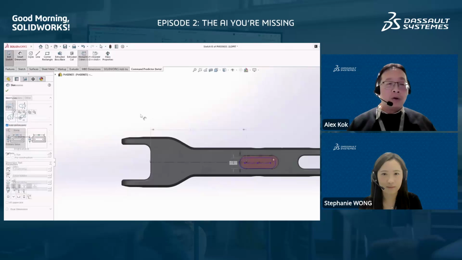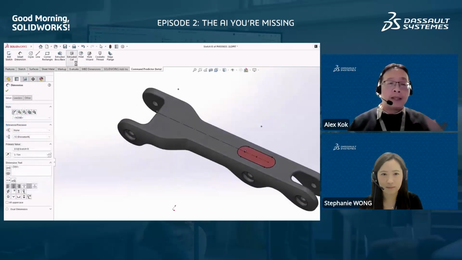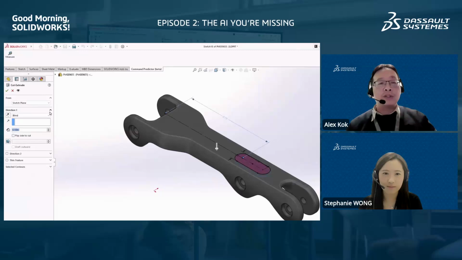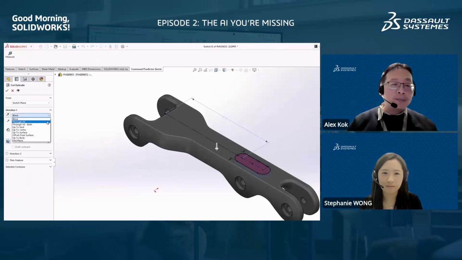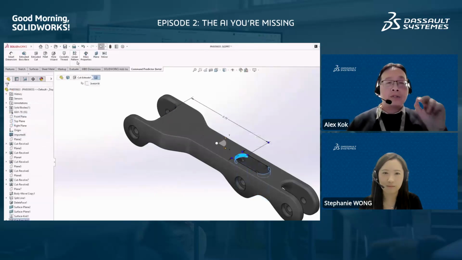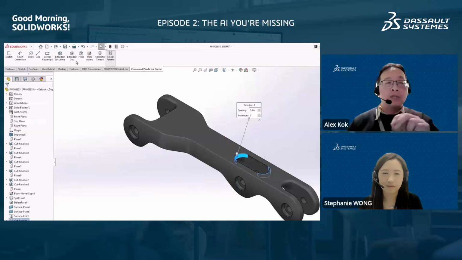And when you move on, if you notice, the tab updates its icons according to what the potential next steps are. For example, in this case, a sketch has been created: closed loop, center line, dimension. So the next possibility is extrude a cut or extrude a boss. In this case, the user has chosen extrude cut. You do a through all, and take note that the icons at the command predictor level also change.